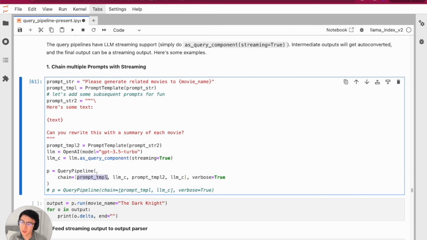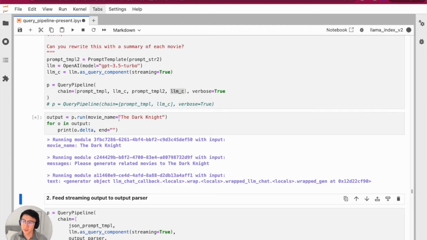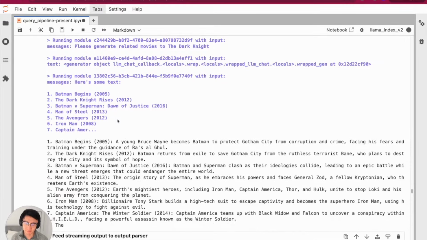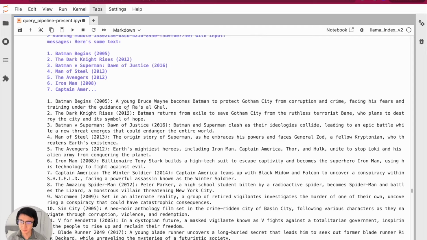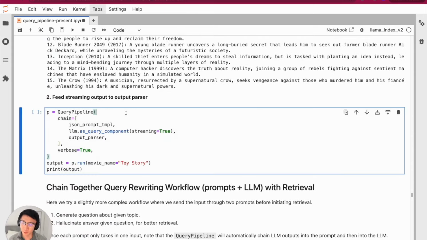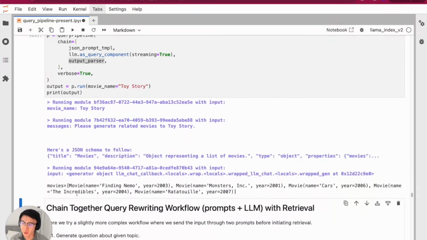So this chain contains a prompt, the LLM, as well as the second prompt, an LLM. And if we run this over a given movie, The Dark Knight, it will run through all these different modules, and you can see the output is streaming. Of course, you can also feed the streaming output to an output parsing module as well. So given a basic JSON prompt template, pass it to an LLM that is streaming. You can parse it to an output parsing module, and then you can see the structured output right here.